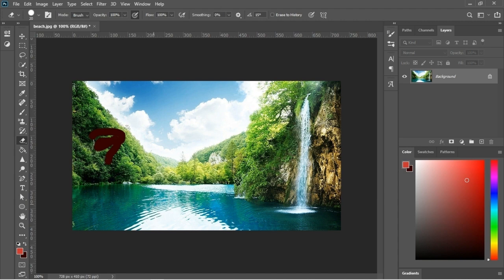The first tool under this is the eraser tool. This tool can make pixels transparent or match them to the image background color that is selected in the toolbox.